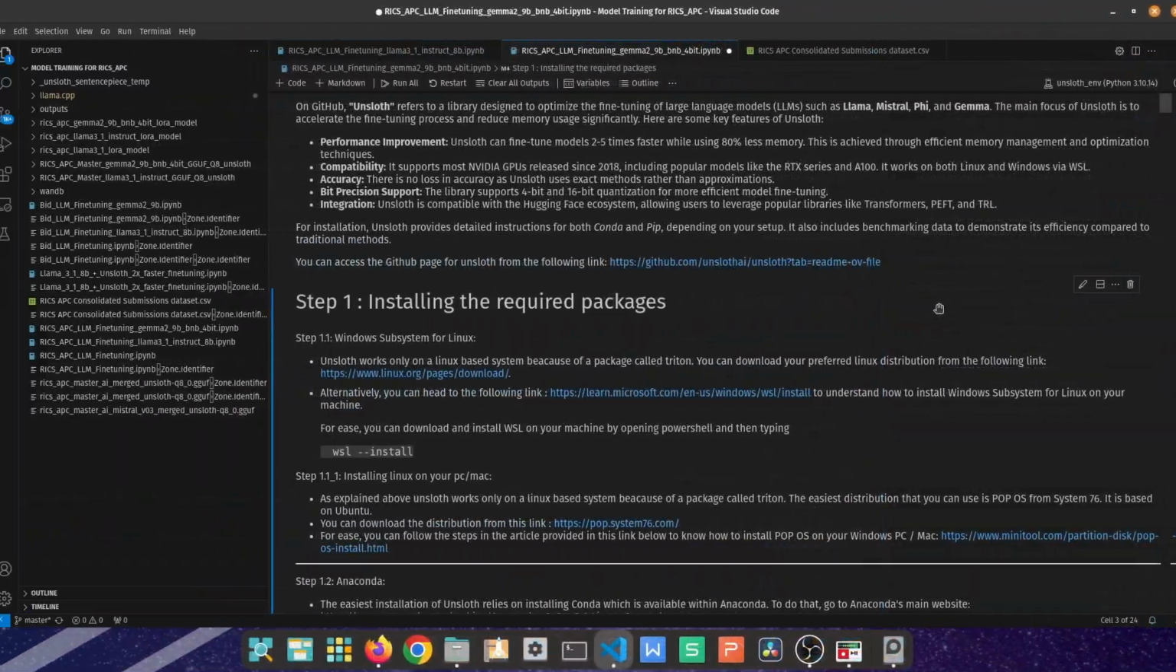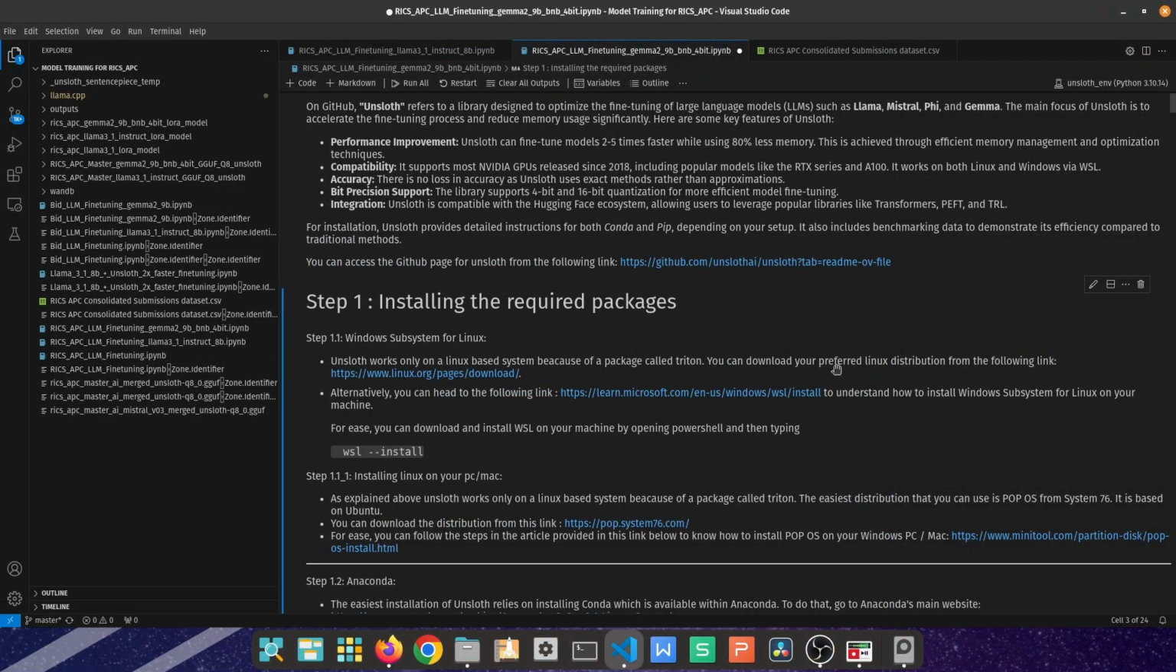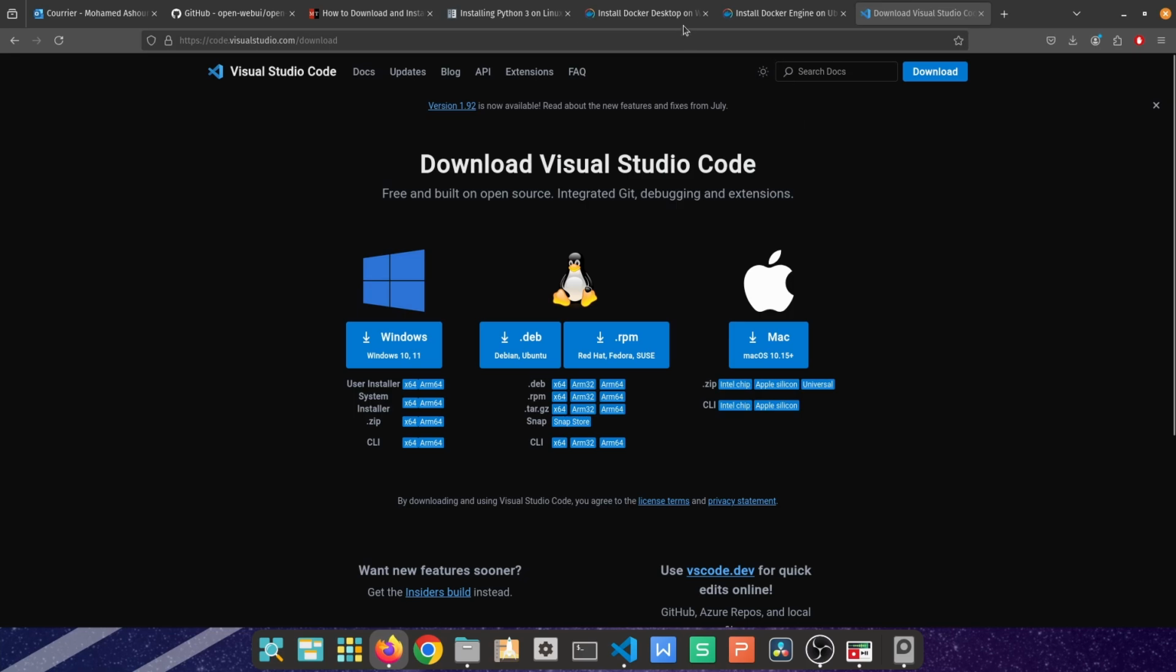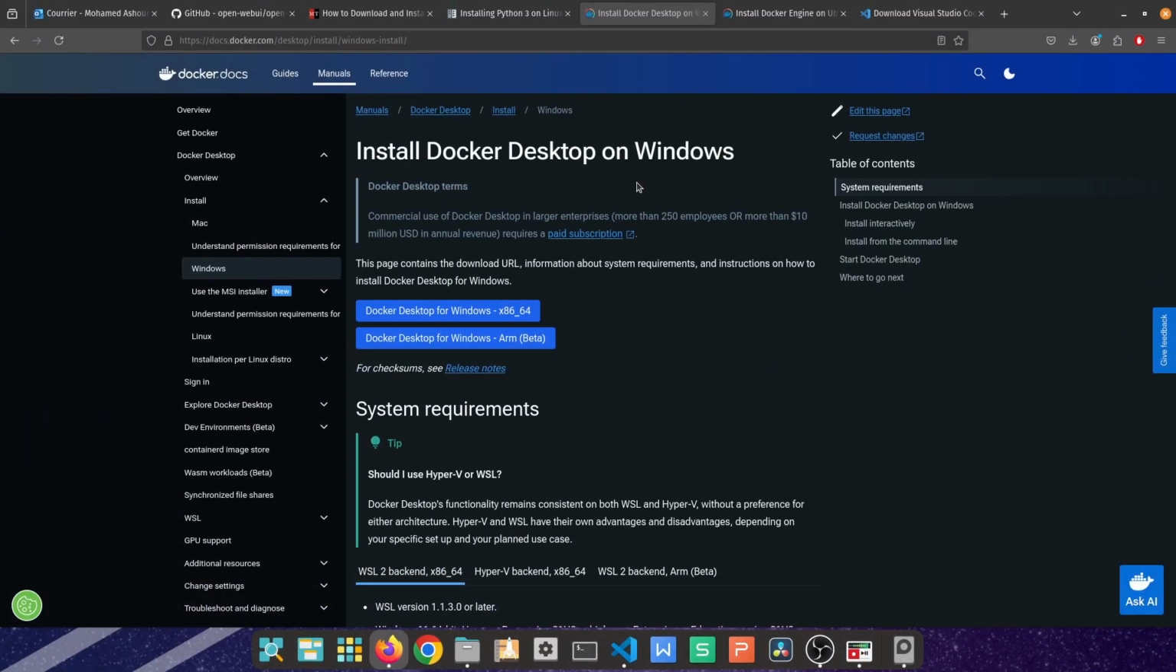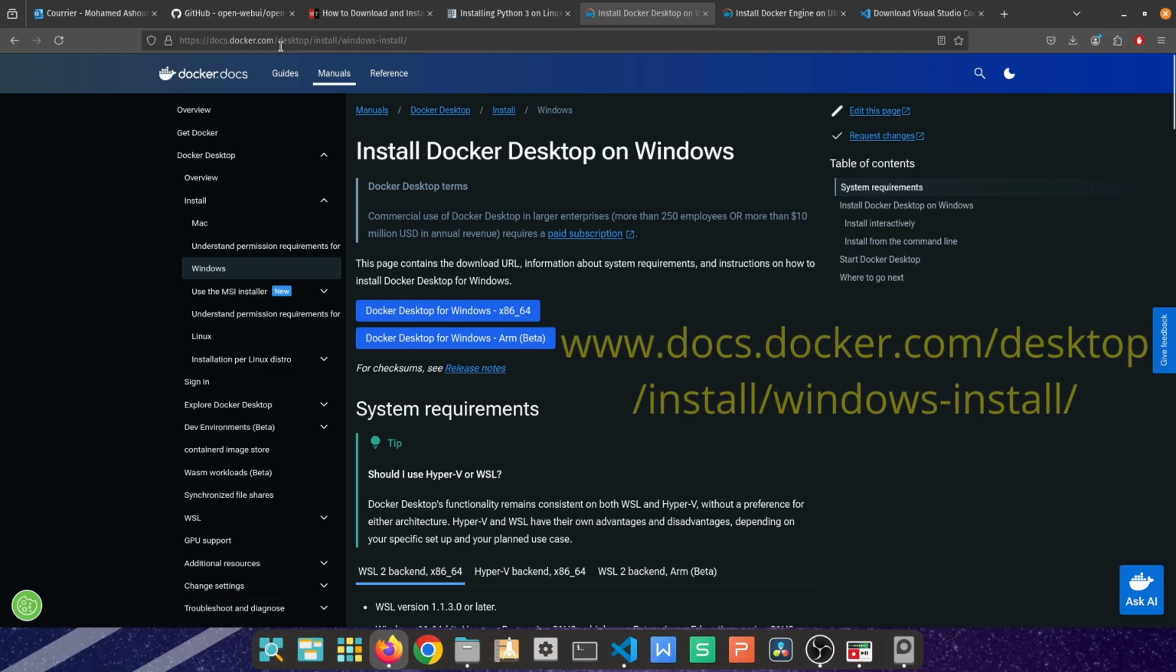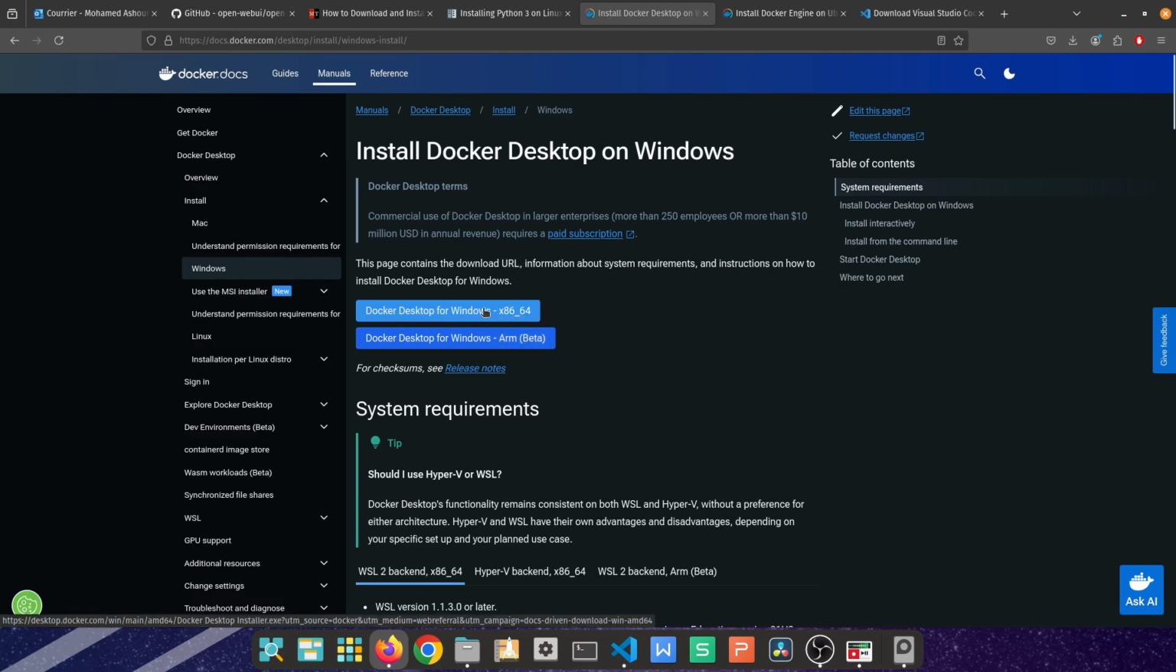Having installed Linux or Windows Subsystem for Linux and VS Code, you also need to have Docker Desktop. Docker Desktop allows you to have multiple containers running code, and they are isolated from one another. The way to do that on Windows is quite simple and straightforward. You just need to go to docs.docker.com/desktop/install/windows-install/, and then you can click on your version, whether you're using Windows for ARM or the x86 version for Windows. You click download, install, and it is quite straightforward.